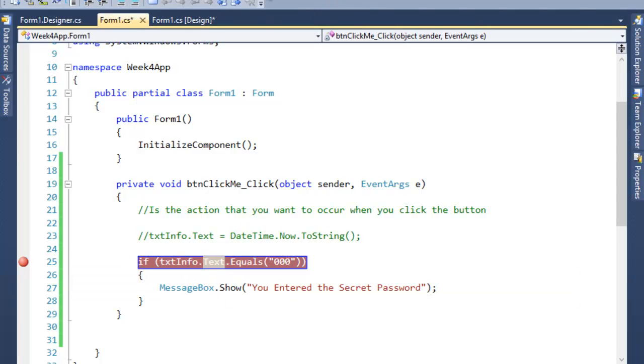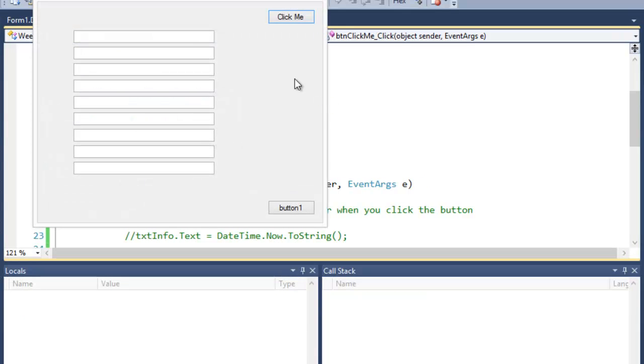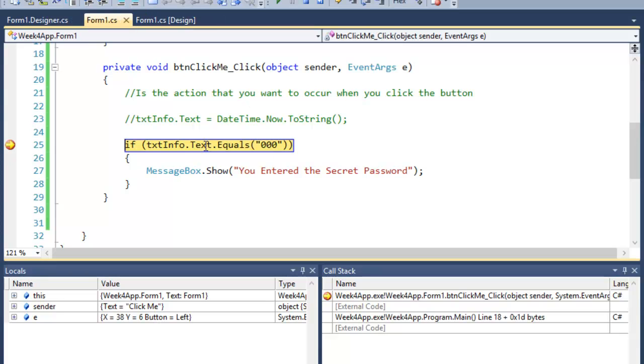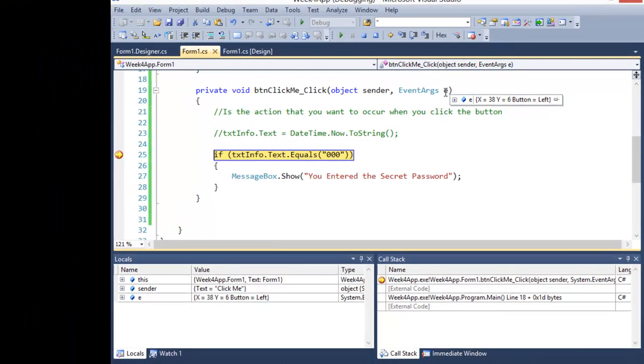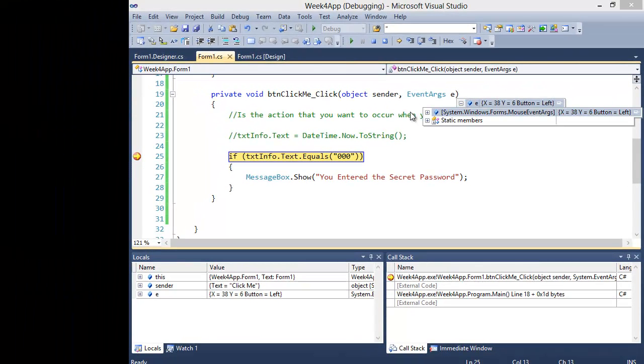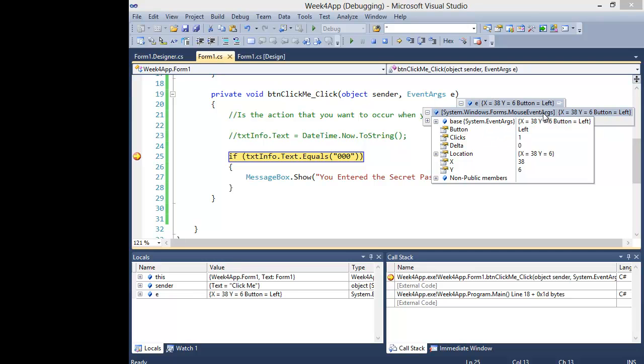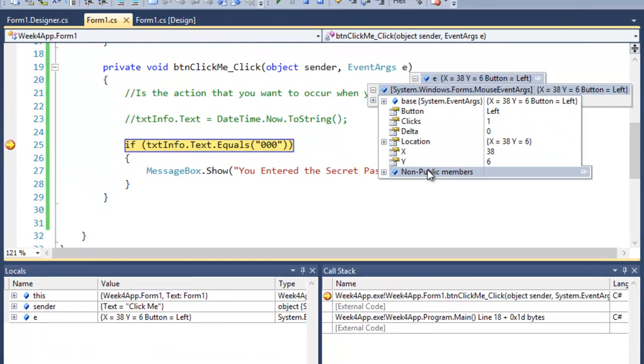So if we put a breakpoint here, play. If I click the button, the event args are actually mouse event args, but they inherit from event args. So without going in this way and looking at it, we have no details as to what it is. But we could cast these to mouse event args, which will give us what button was clicked, how many clicks happened, what was the location on the button when it was clicked.